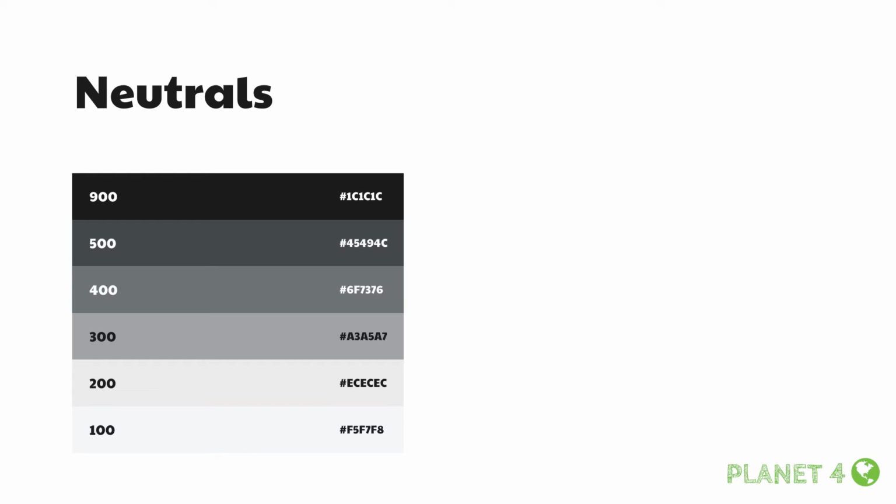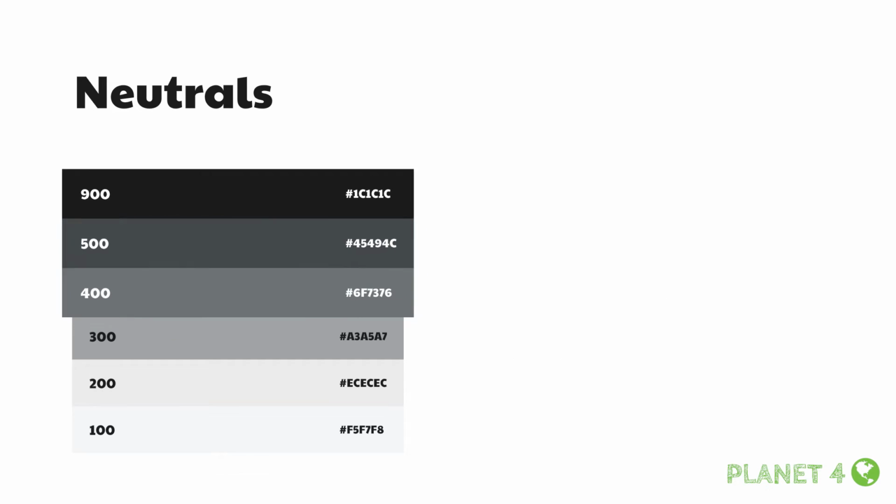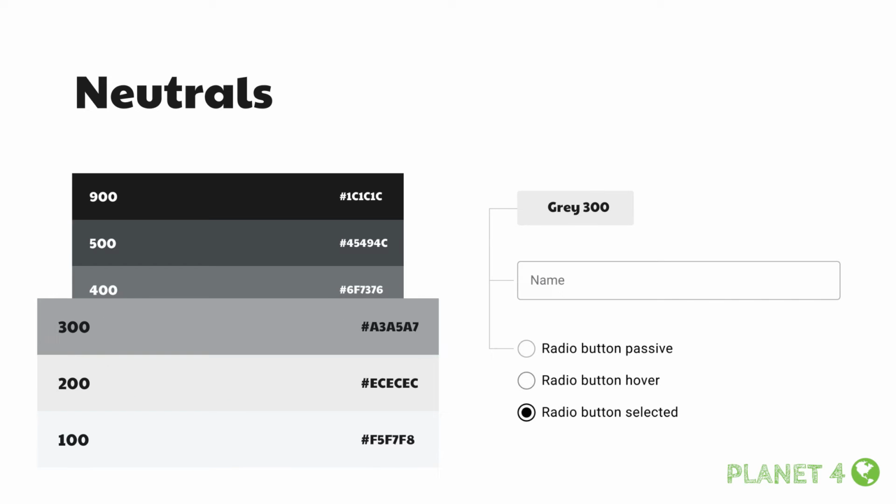Neutrals are mainly used to provide hierarchy and contrast for text content. They are also used for backgrounds, borders, and dividing lines without competing with our primary and secondary colors. The grays 400 through 900 are commonly used for text content, and gray 900 is the most widely used color for body and title text. Grays 100 through 300 are commonly used for backgrounds, borders, and dividing lines.